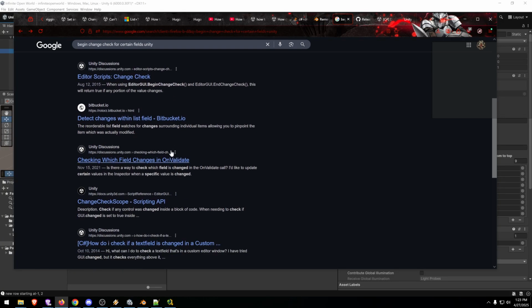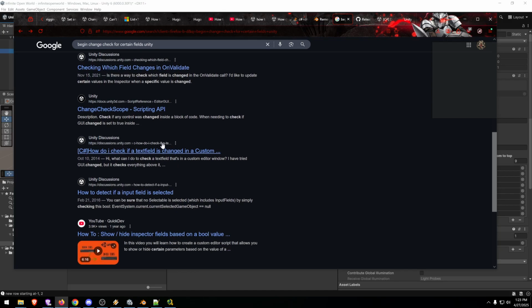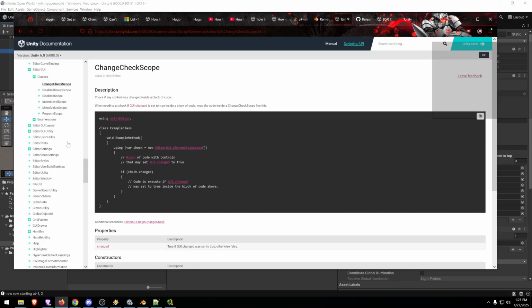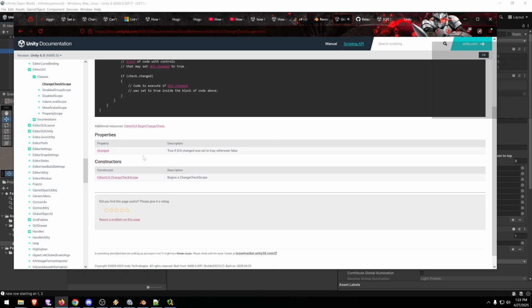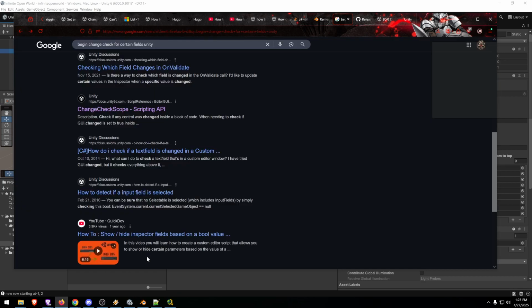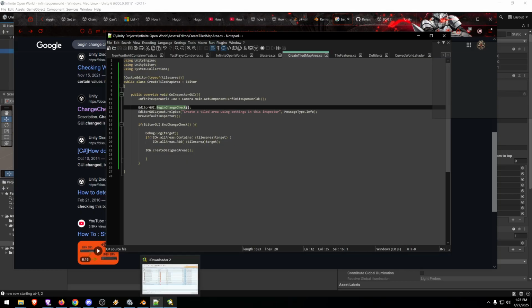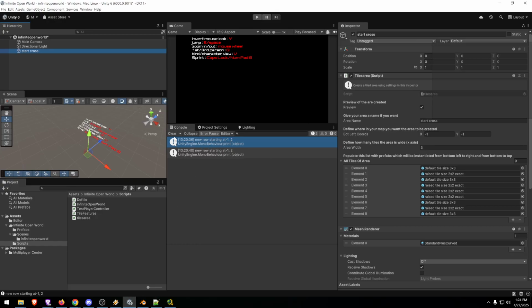Detect changes within list fields. Checking which fields and on validate. Change check scope. Check if any control decisions are needed to check if decisions are the code inside. Set it to inside. Is it changed? Nope, nope, nope. So the name, we don't want the name to be changed. That's alright, actually. That's fine. Because we have this trouble there of it running all the time.